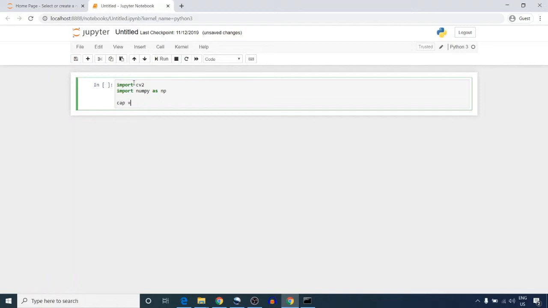Define cap equal to cv2.VideoCapture. The file exists on my machine on C: the video file name is blueball.mp4.